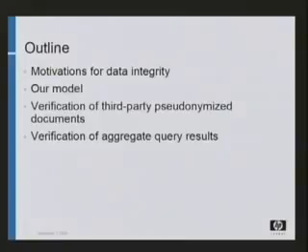So this is my summer intern work at HP Princeton, and the group is part of the trusted systems lab. I'll first start with motivations for data integrity, and I'll describe our models for outsourced computing, and then I'll talk about our two contributions. One is the verification of third-party pseudonymized documents. The other is the verification of aggregate query results.